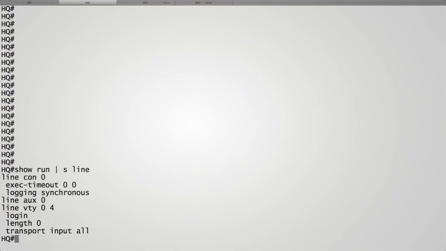Let's remind ourselves of that configuration. We can do a show run, pipe to section, line, and I can go into any of these line configuration modes and specify what my inactivity timeout is going to be. In fact, I already have it set for line console 0. Notice that I have the command exec timeout 0 0. Well, the first parameter here is the number of minutes. The second parameter is the number of seconds for our inactivity timeout.